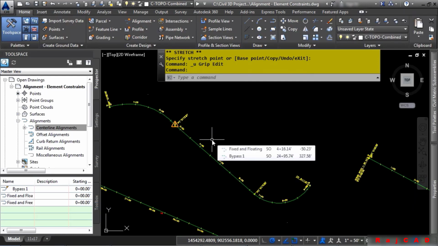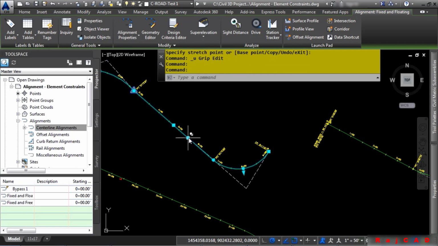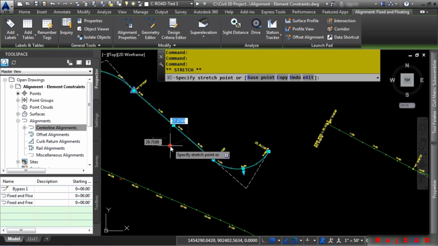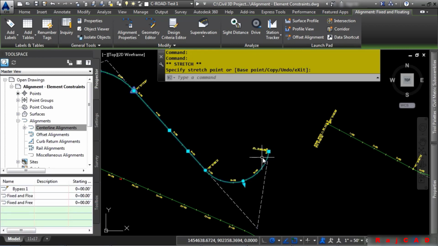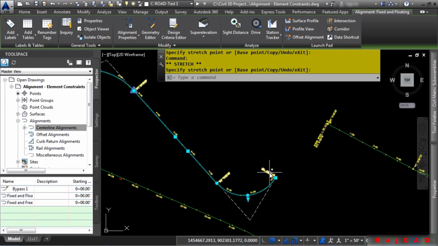Floating elements are tangent to another horizontal element either before it or after it. So if we select this alignment here, notice that when I move this horizontal tangent here, it's automatically adjusting the curve because this curve is a floating curve off of the previously defined tangent. So it reacts in that way because it's a floating curve.